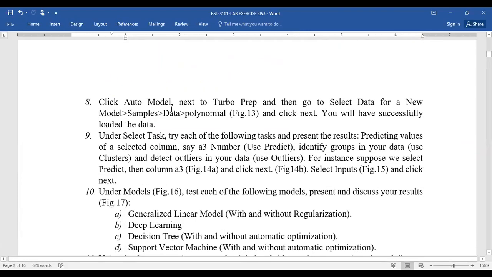Click Auto Model next to the Turbo Prep. This is Turbo Pre-processing, and then go to select data for a new model. Samples data, then select polynomial as shown in figure 13. Click Next. You will have successfully loaded the data. So let's go to this auto model, which we've been told is next to the Turbo Prep.